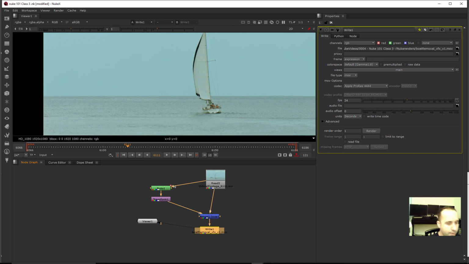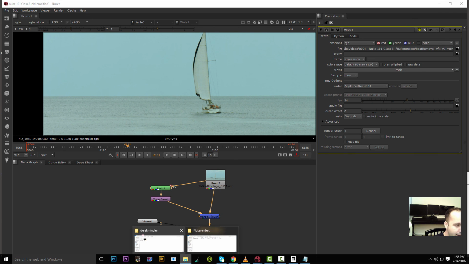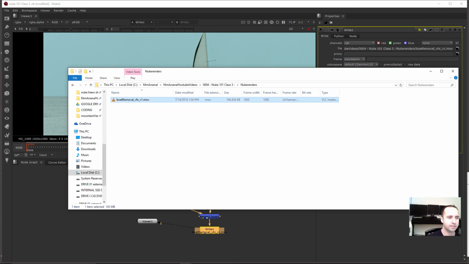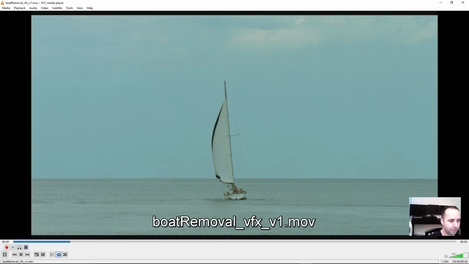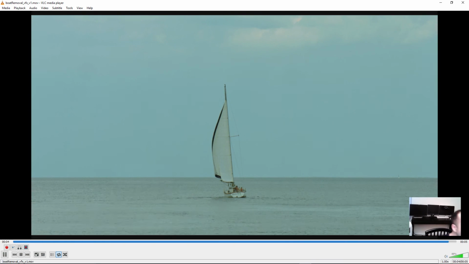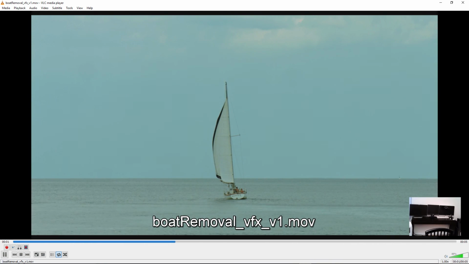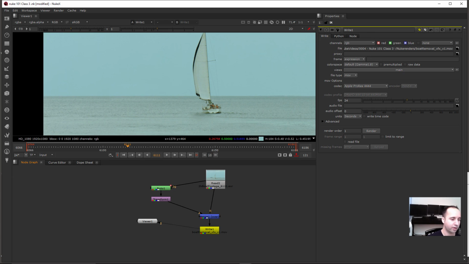To recap, let's go ahead and just play that back. Make sure we're happy with it before we end this. So let's play this back and see how it looks. Make sure we're happy with this. And it looks good to me. Awesome. So that MOV you could send over to the producer or director. And if they're happy with it, we're good to go.